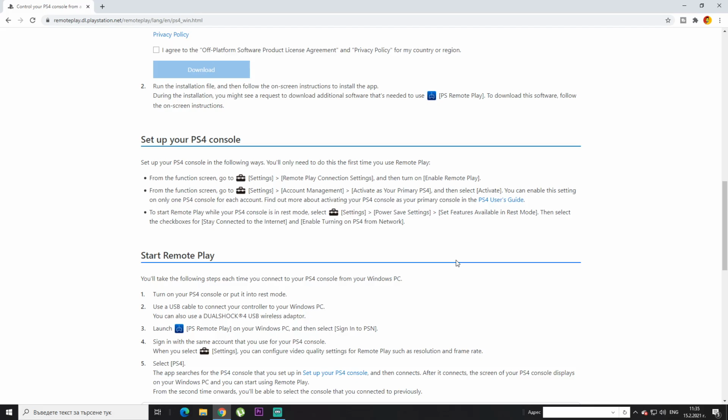The next step, go to account management and activate your PS4 as primary. So you really have to select which account you're gonna use your remote play from. You can't just switch between two accounts, and if you're gonna do that, you have to select which one is gonna be your primary PS4. So select the account that you're gonna play from, enable the remote play there, activate it as your primary. I'm gonna show you how right now.